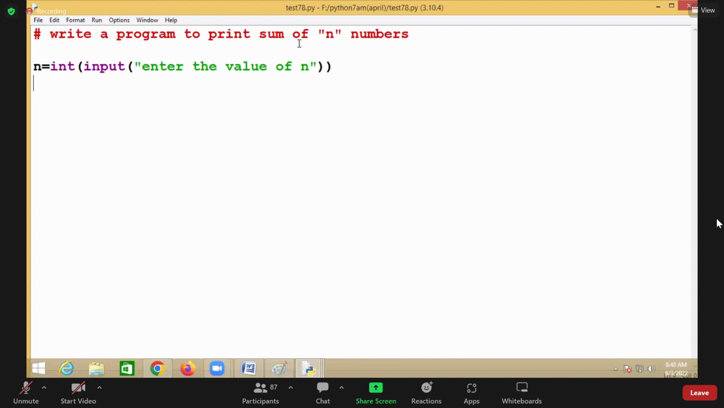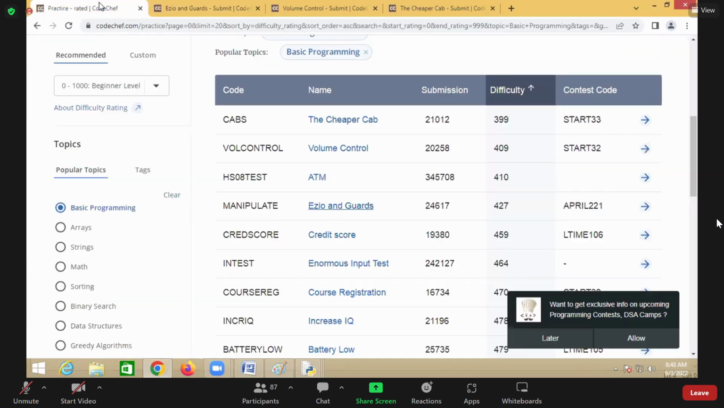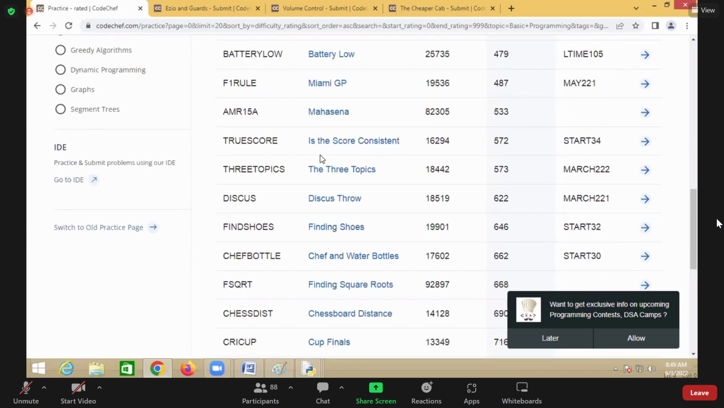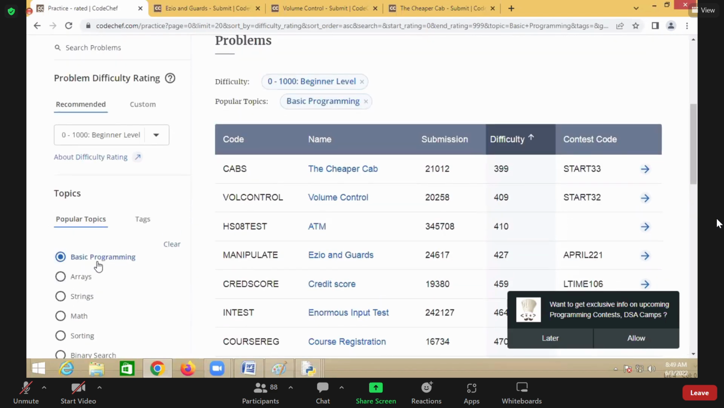Write a program to print the sum of N numbers. You can do all these problems. How many problems are there here? This is page 1. Each page contains 20 problems, and there are 17 pages. So more than 1500 programs are there, and that is only basic programming.